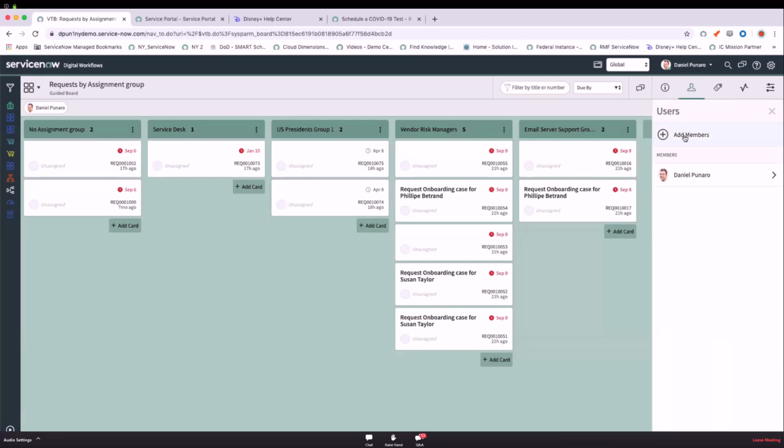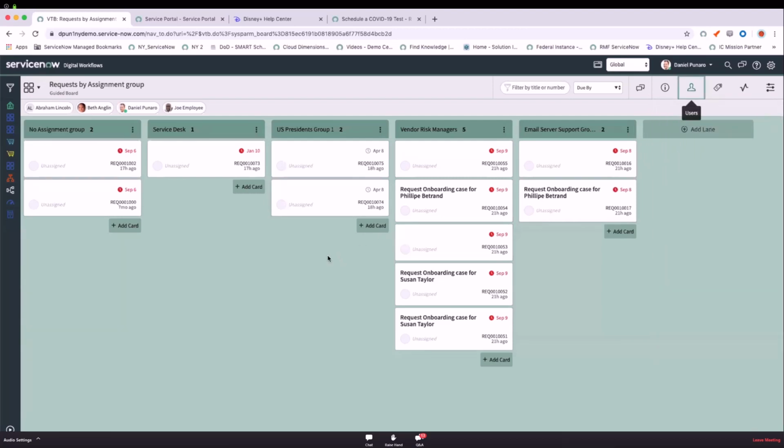I can add people to this. Like maybe I want Abraham Lincoln to work on these work in progress. I want Beth. I know Beth is good. I want Joe. Kind of creating this little tiger team to surge. We want to knock these requests out. We want to get all these from work in progress into close and complete.